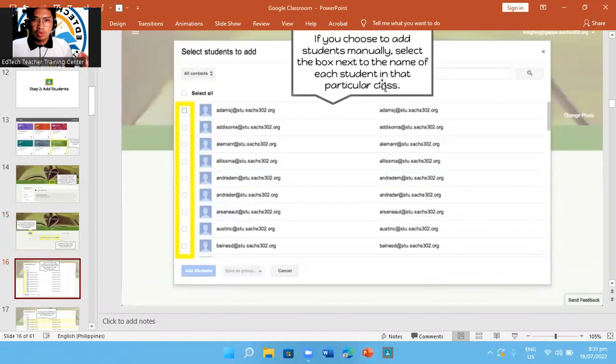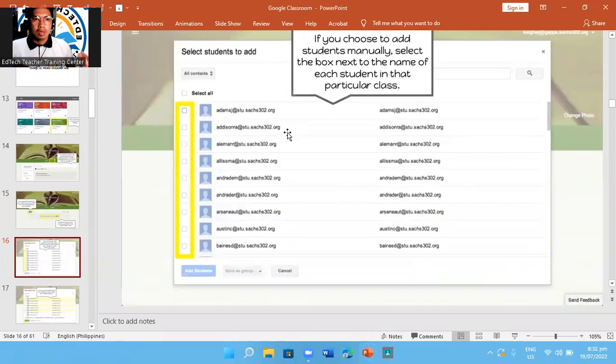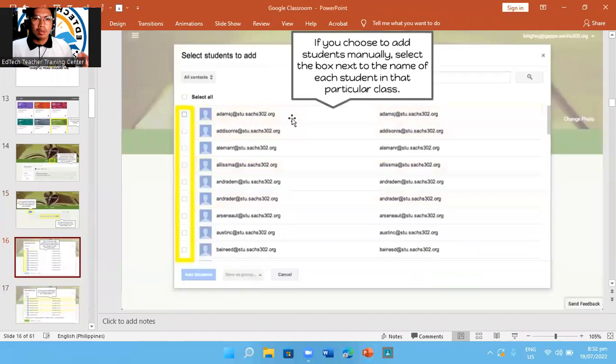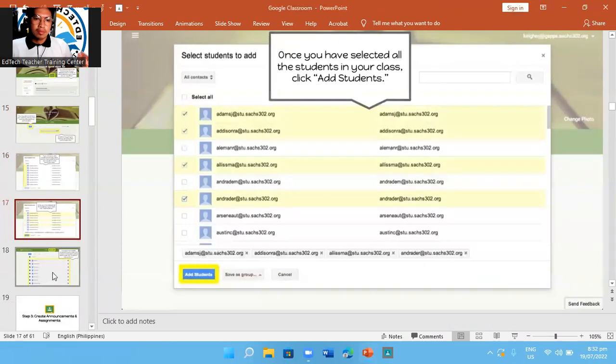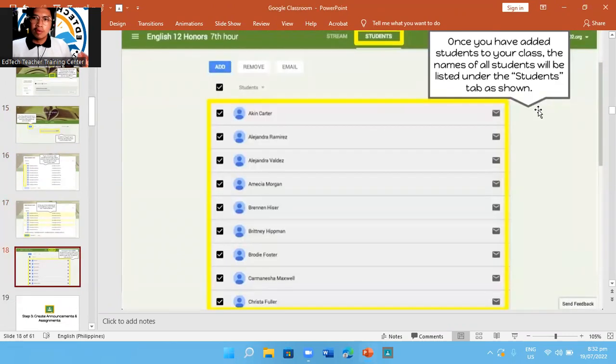And then, if you choose to add students manually, select the box next to the name of each student in that particular class. So nandito lang. I-check mo lang naman yan. Okay? Pero dapat alam mo ang email ng bawat isa. Kasi yun yung case na dapat mong malaman para ma-add mo sila manually. Dapat through email. Once you have selected the students in your class, click Add Students. So yun lang naman. And then once you have added students to your class, the names of the students will be listed under the Students tabs as shown.